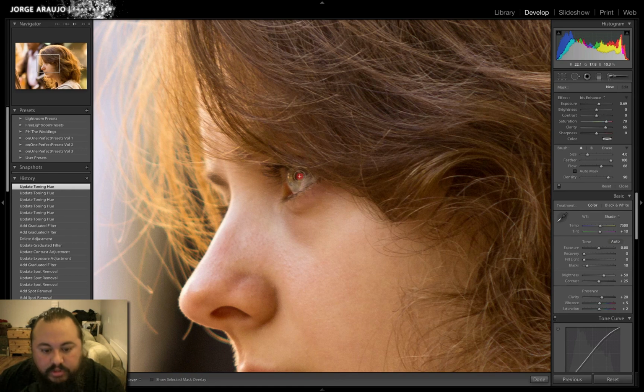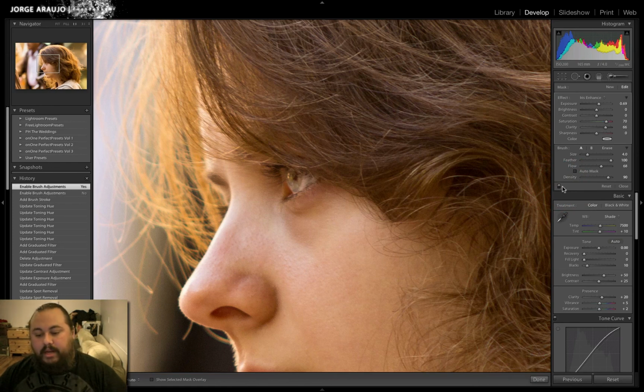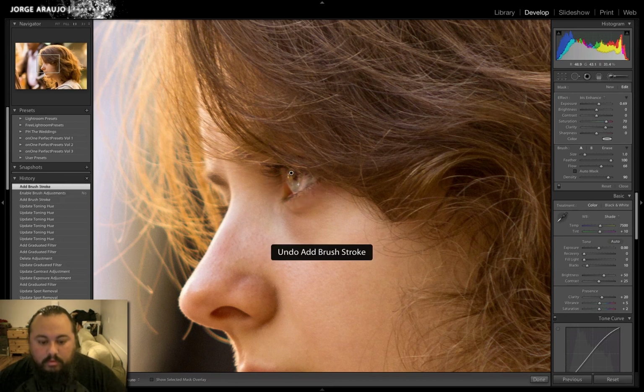I did way too much just to show you, but if you see what I did, I added iris enhance, and it really brought up that iris. You have your size of your brush, your density, it has all of these features. I'm going to delete it, and I'm going to show you what I would have done. I would have just gone in and whoa. Okay, so I would have, delete that.